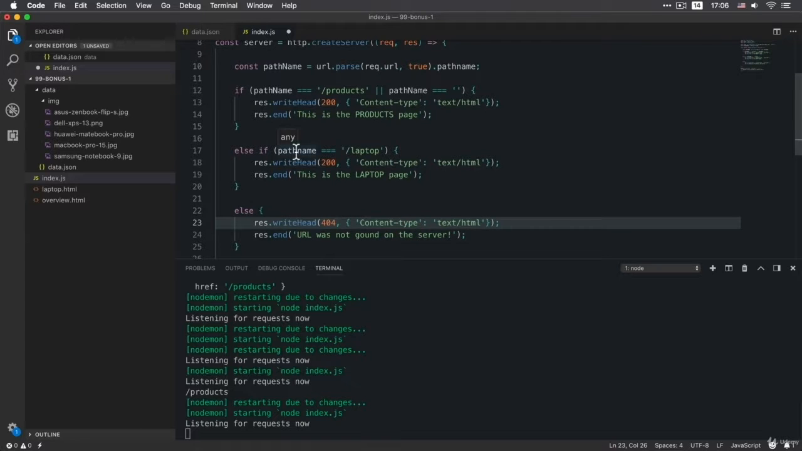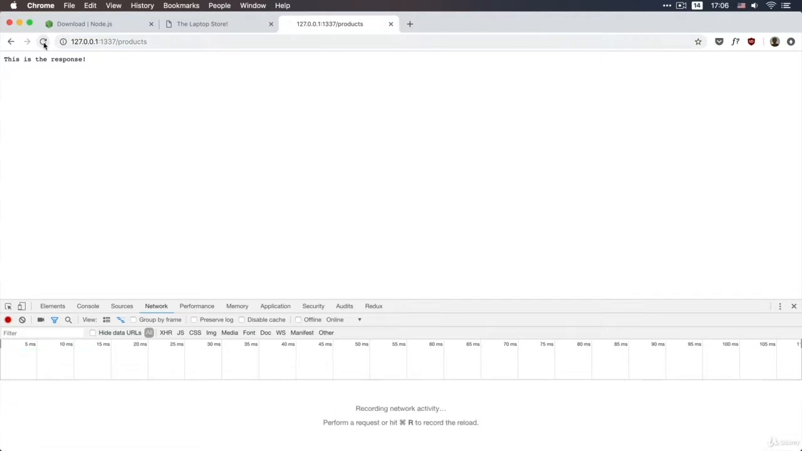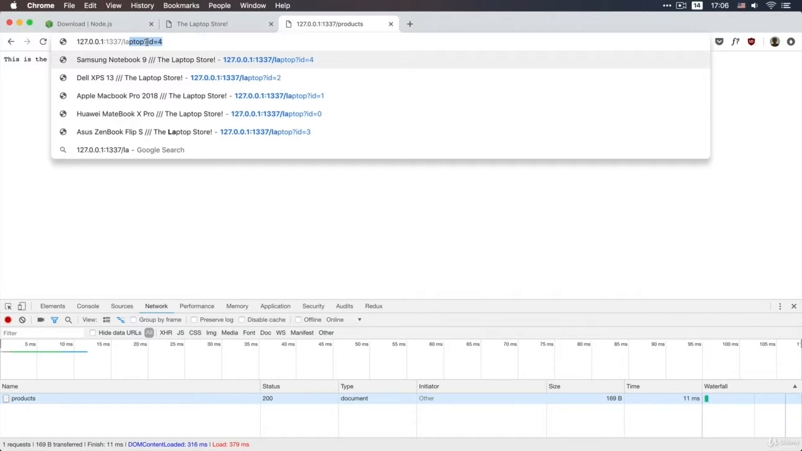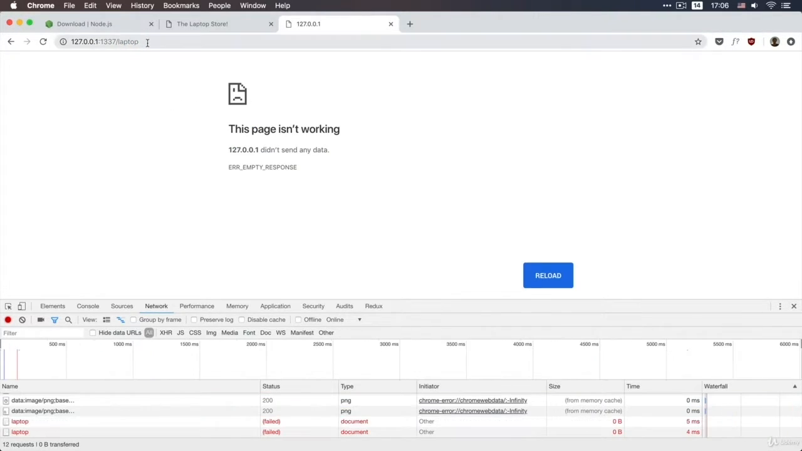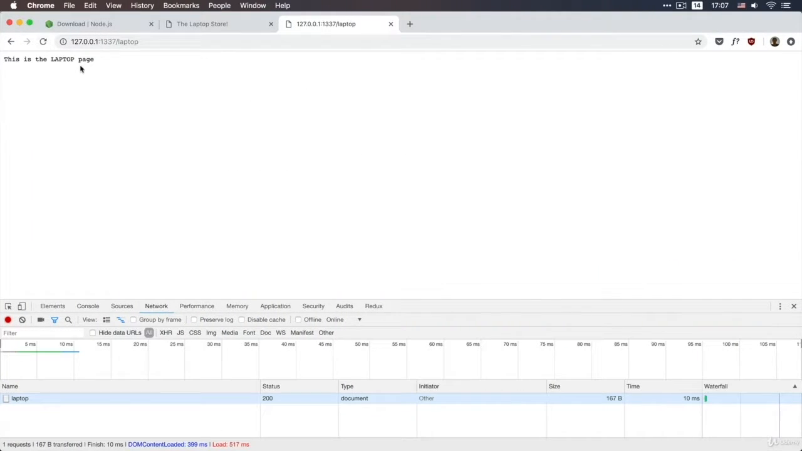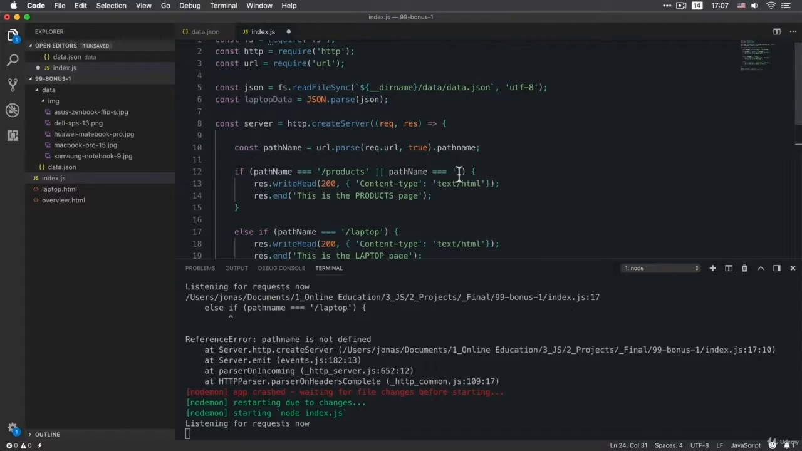All right, let's now test this out. We have products here in the URL, as you see. So reload, and yes, this is the products page. If we say laptop, whoa, what happened here? It has to be the capital N. Let's try that again. And this is the laptop page. Awesome. Now the third case, which is nothing. And now we get the URL was not found on the server. So that's not what we want. This is found, and that's actually because here it's not nothing. It is just the slash.